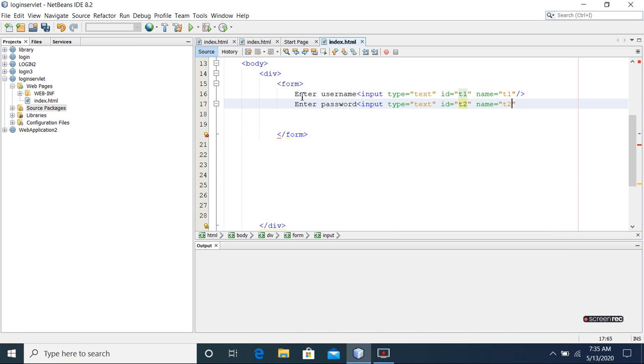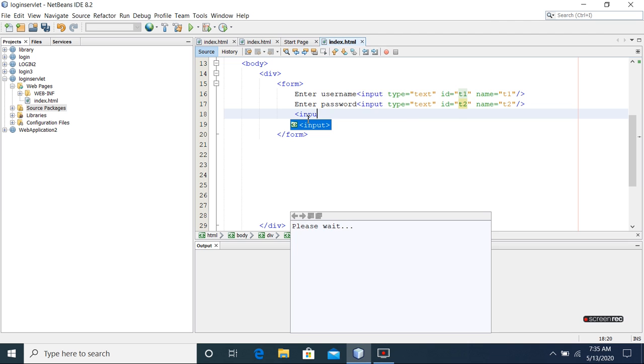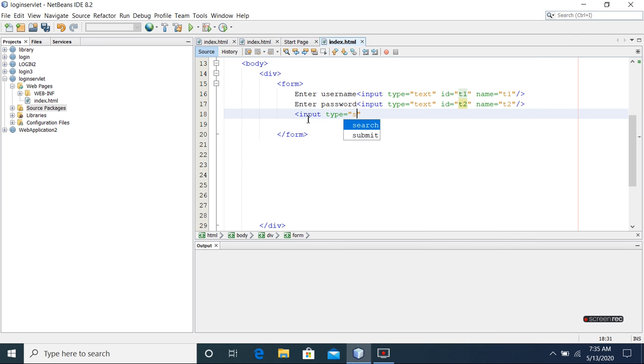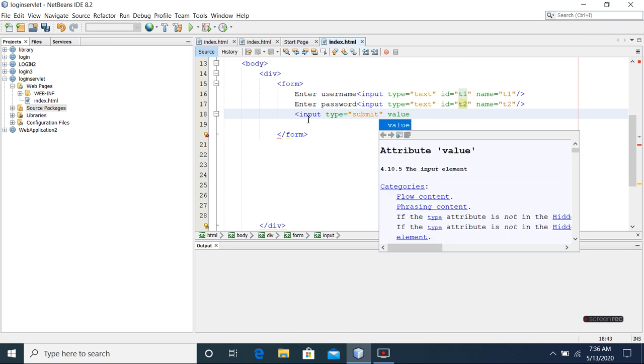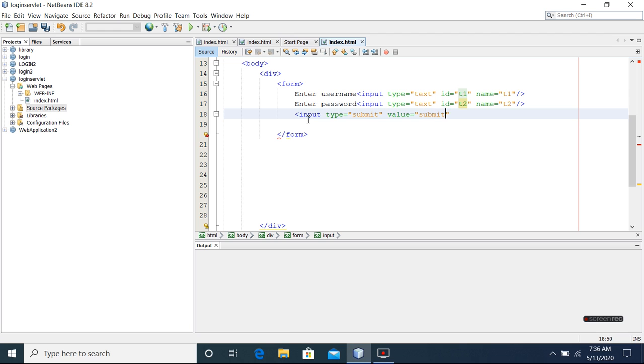Name is equal to T2. So we have taken two user input values. For reading the input values, we have taken two input text variables from the user, T1 and T2. For reading the username and password, we will include the submit button. Now we have created the index.html file.